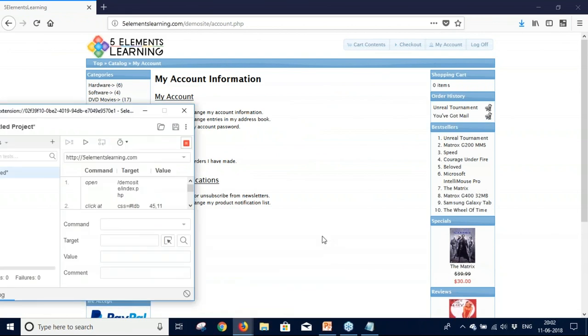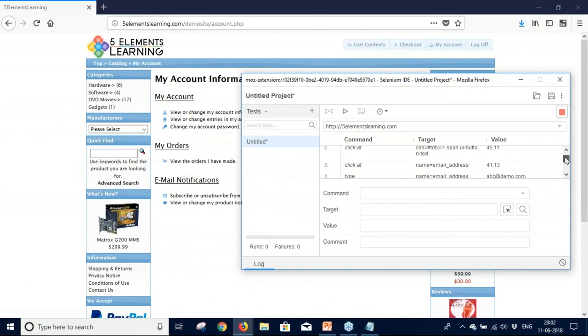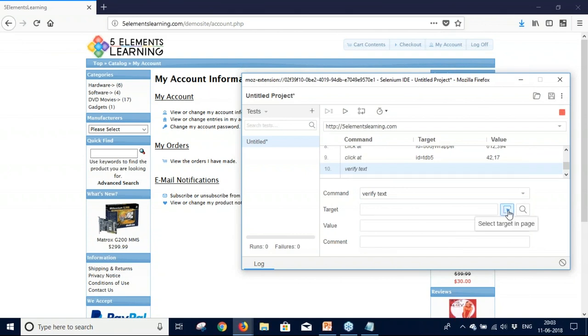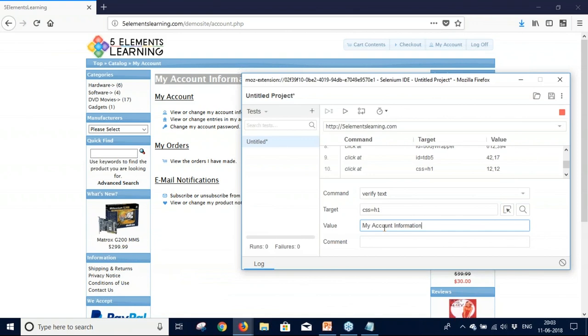Now we have to add our validation command. To add the validation command, this is the step which we are going to follow. We are going to click here on the next command and type the command here. The command I am typing is verify text. Then I am going to select the target where I want to verify text. It is this target. Copy the contents of this heading and put it in the value field. So we have our value in the verify text field. So this command is added.